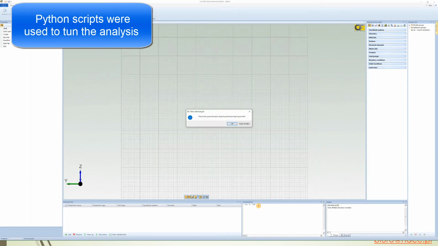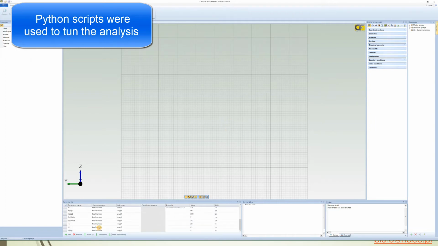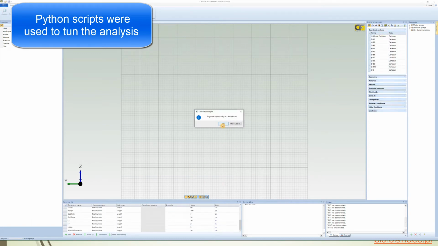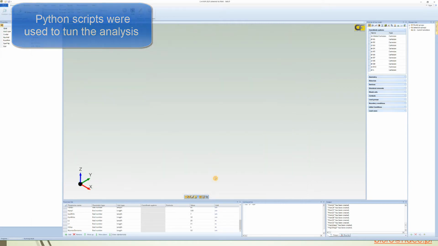Well, in this case, a Python script was used from the beginning, as you can see here. First, the parameters to create the geometry. And first, the cross-section is generated. We are launching the macro, and you can see step by step how it's created. First, a cross-section is generated.